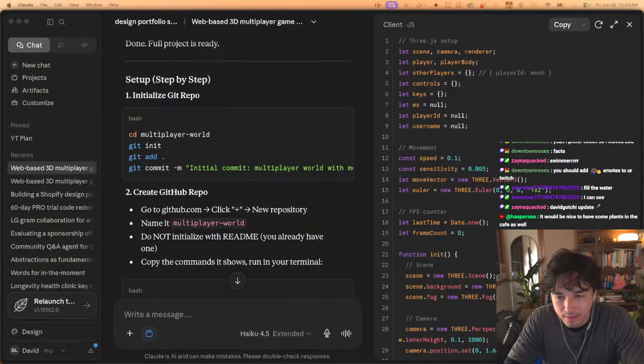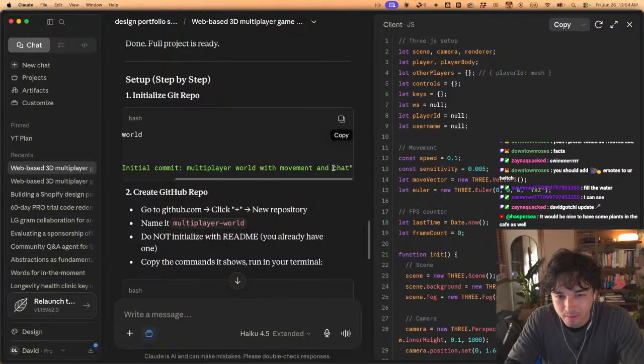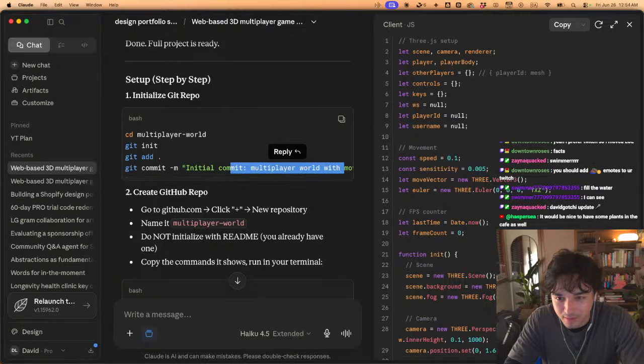Git init, git add, git commit. Initial commit: multiplayer world with movement and chat. That's the name of my commit. That's okay, that's good. Commit. Cannot open.